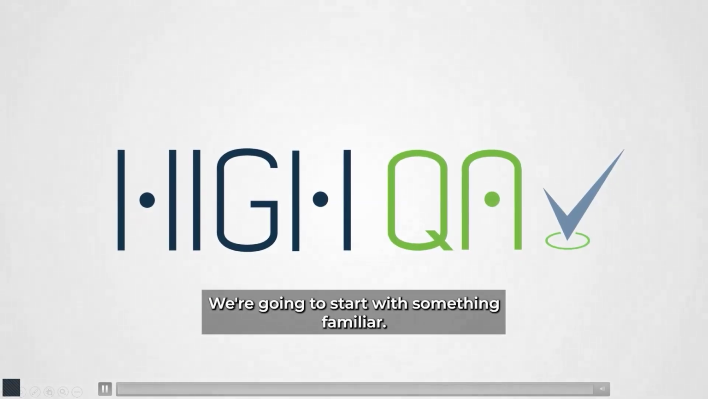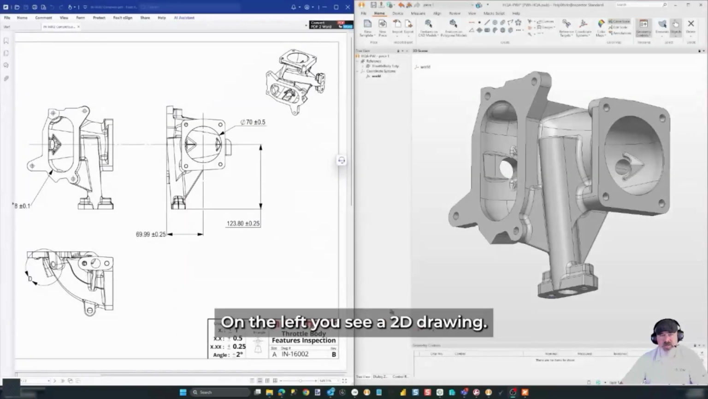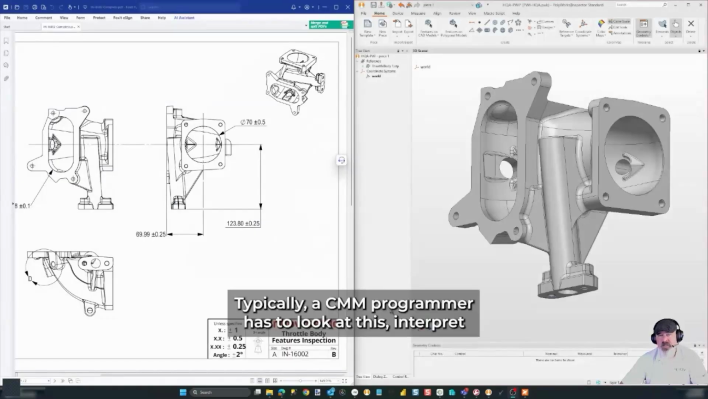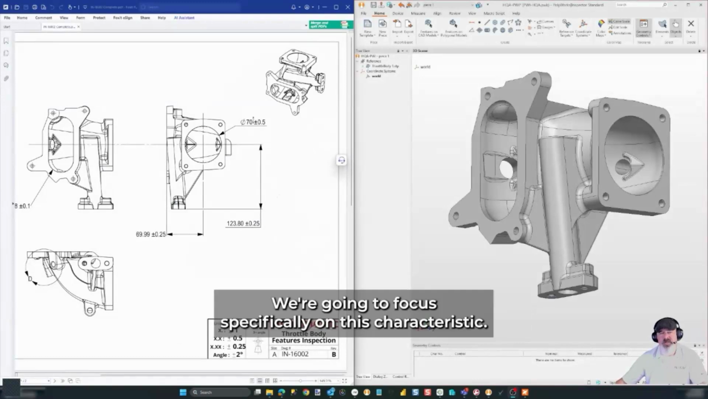We're going to start with something familiar. On the right, you'll see a model in PolyWorks Inspector. On the left, you see a 2D drawing. This drawing could be a PDF, it could be an image, or it could be a scan, but in either case, there is no metadata in here. Typically, a CMM programmer has to look at this, interpret the GD&T they see, and transfer that over to the model on the right. We're going to focus specifically on this characteristic.